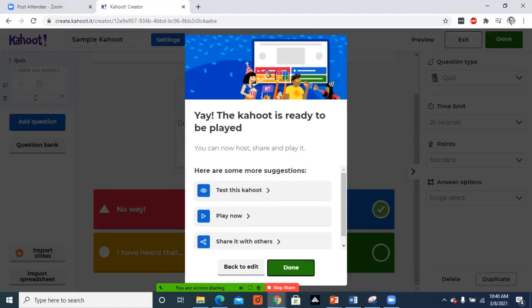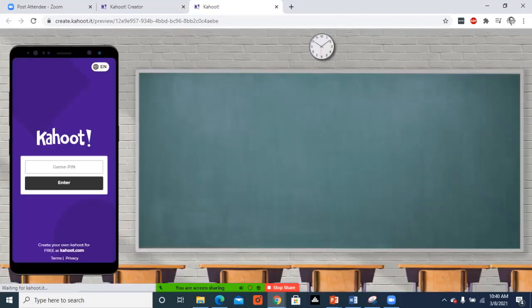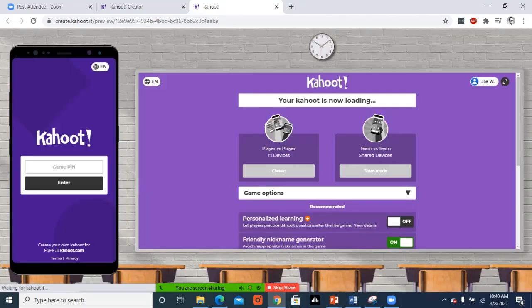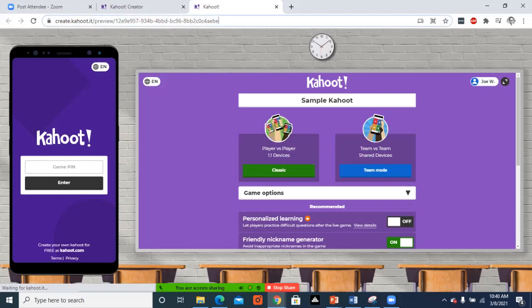When you finish it for the very first time, it says, yay, it's ready to play, and gives you a couple of options. See how it says play now? This is a really cool way to try this out and test the Kahoot. If you click that link, it gives you a preview that shows you what the Kahoot looks like. Notice this link here.